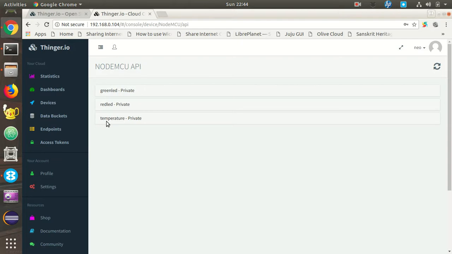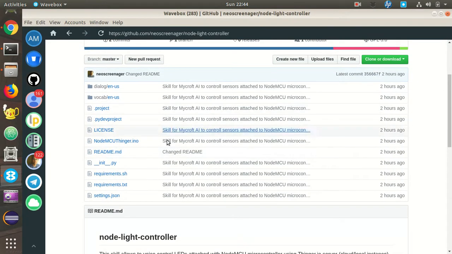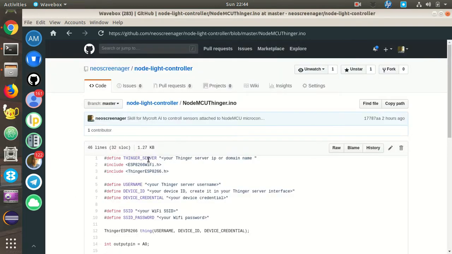Now before going any further on the server, I will show you the code which is flashed into the NodeMCU, which is sending these resource details to this Thinger IO server. Let's see the code here. This is the GitHub repository of this code, this custom skill, and this INO file is the sketch which I have flashed into the NodeMCU unit.